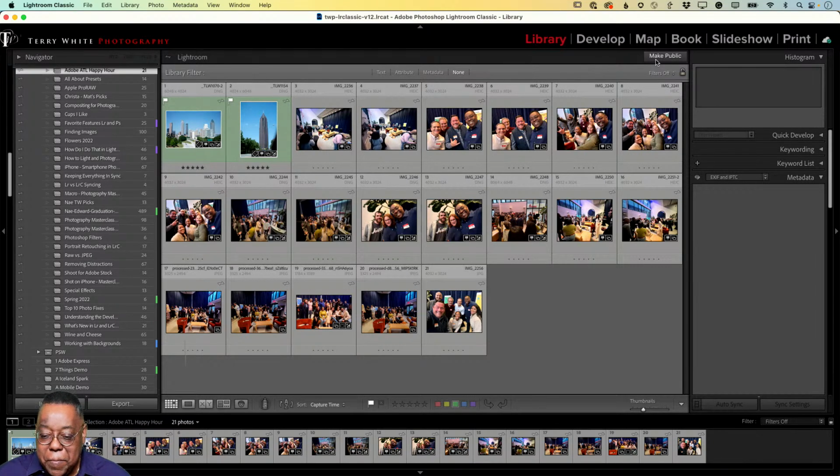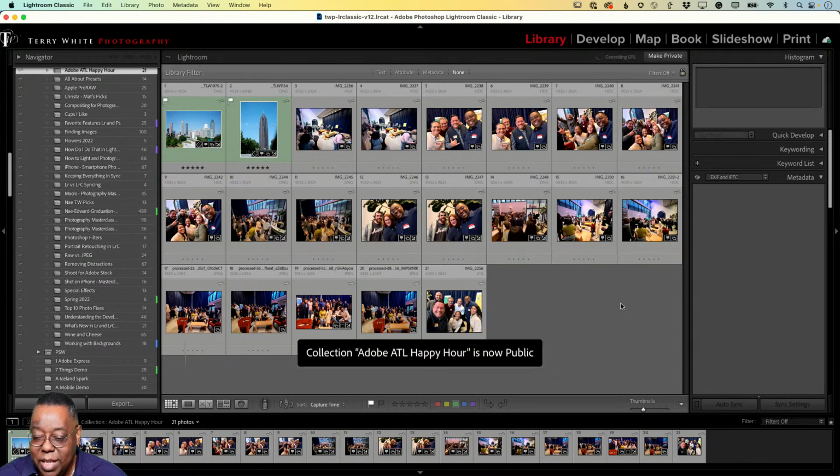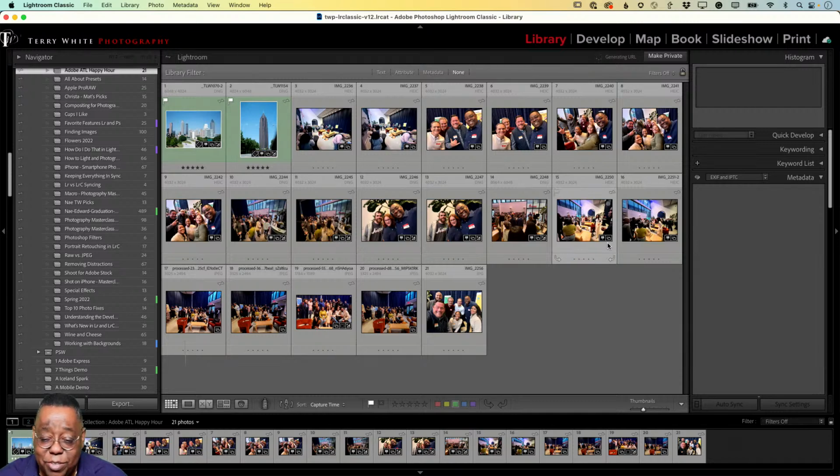Now, the Make Public button will take just this collection, whatever's in it, and generate a URL. And that URL is free for you to use. It's private to just this collection. It doesn't share any photos that aren't in this collection. It takes way longer to generate than it should, but there it is. And that is a custom short URL that Adobe created for you for this collection of photos.